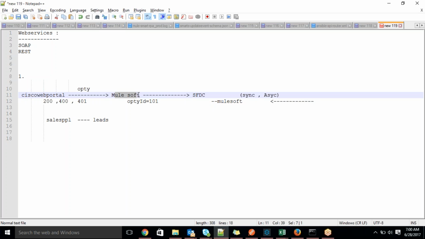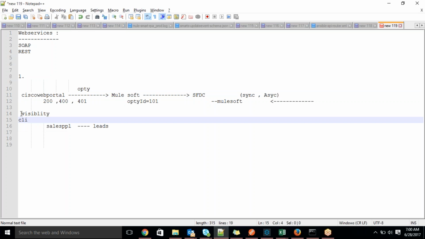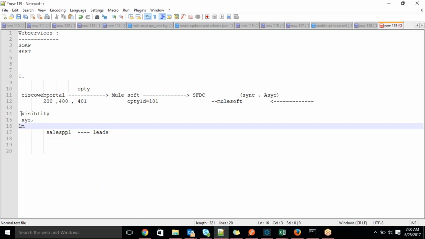So that is a difference. So coming to why they introduced this middleware. Here, these people exposed an API. The client, not only the Cisco web portal, is a client actually. Some other clients are there. Visibility is one more client. Another one, for example, I'm giving XYZ and then LMN. So there are a number of clients, guys. It's kind of a one to many operation actually.